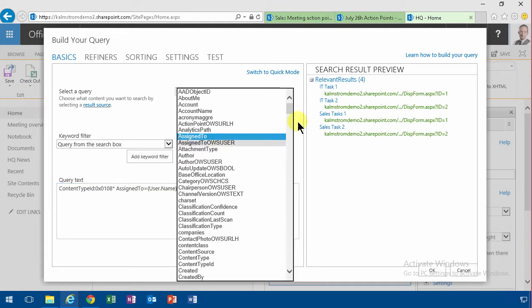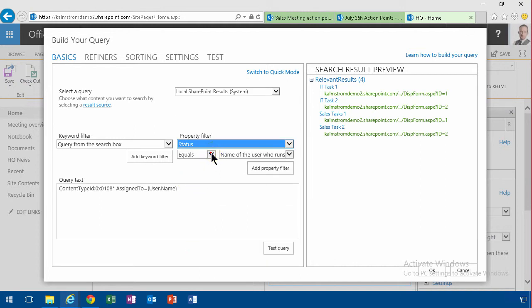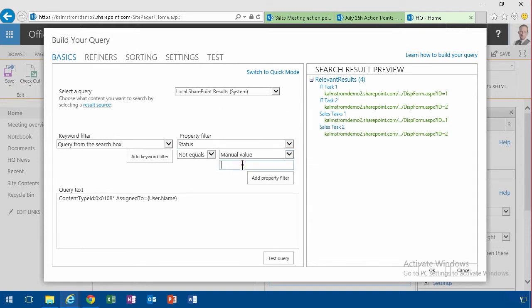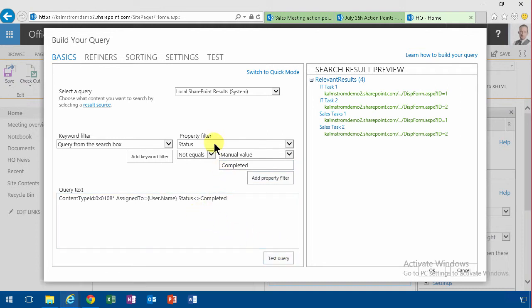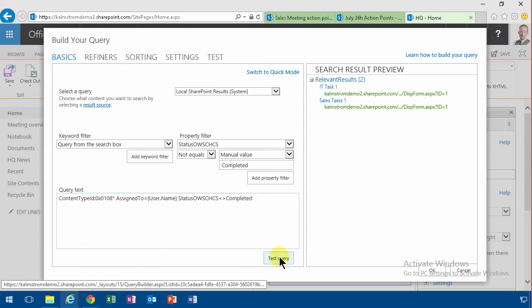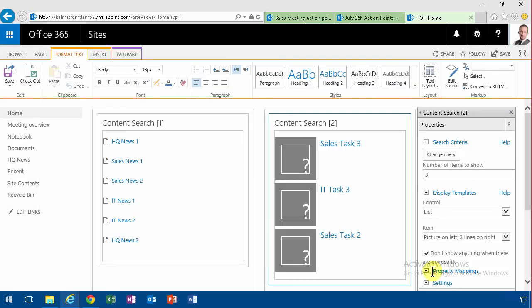And then I want to have the completed, or rather the status. There is status. And that should not equal a manual value completed. Right, so I'm adding that property filter, and now I should see 2 of them there. I don't. Let's try the other one of the statuses there. Let's try that. Remove that, all right, and then retest the query again, and there are my 2 not completed tasks. All right, so now I'm all done.